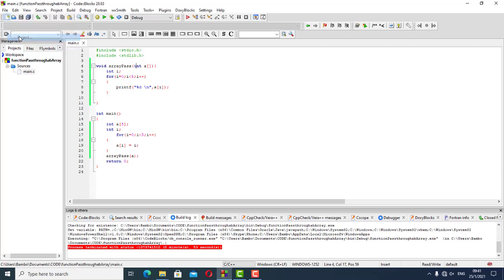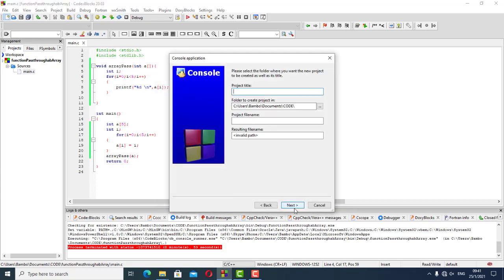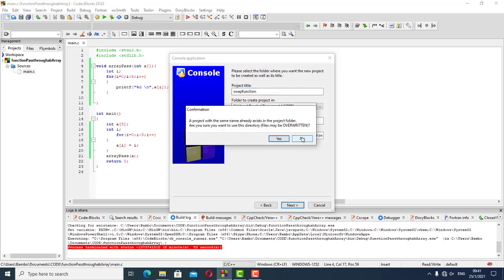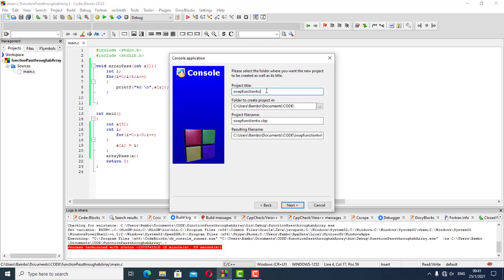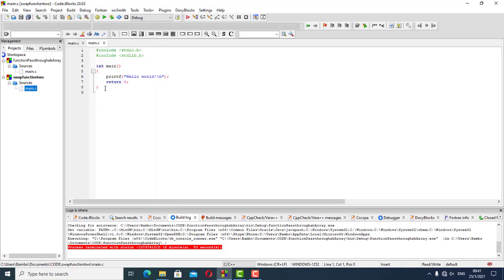Let's move on to the next project, and this project we want to call swap function. So in this particular project, we want to be able to swap numbers. So we want to be able to work with a function that gets a number from one function, we pass it to the other function, and at the end of that particular scenario, we want to be able to swap the two numbers. So here's how we'll do it.